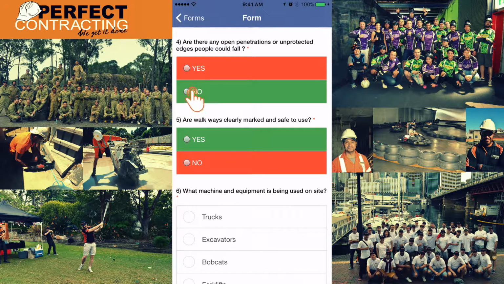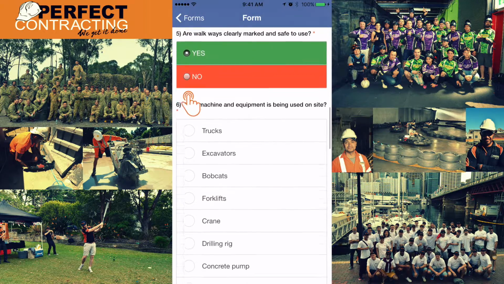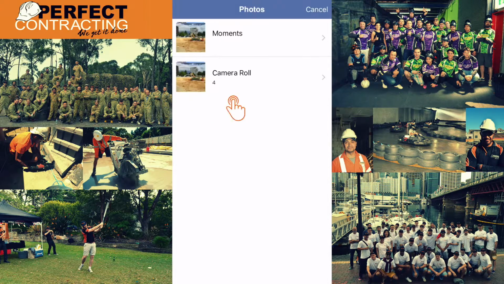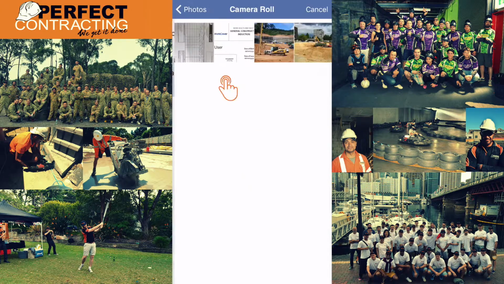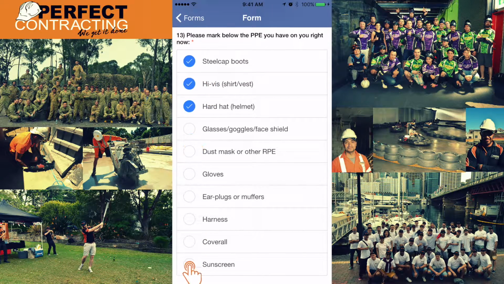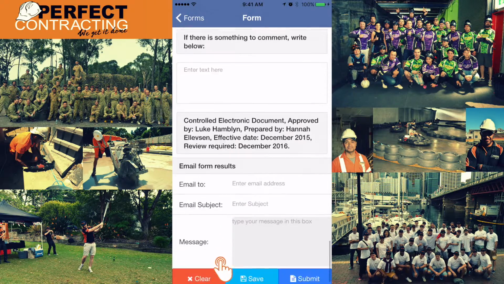Keep following the questions, reading them carefully, marking your answers according to what you have witnessed on site. Don't mark your options randomly, as you have to take pictures to justify what you have witnessed. Please mark down all the PPE you are wearing right now. If you feel like there is something missing on this report that you should inform us about, please use the comment box. At the end, press submit and wait for confirmation that it has been submitted successfully.